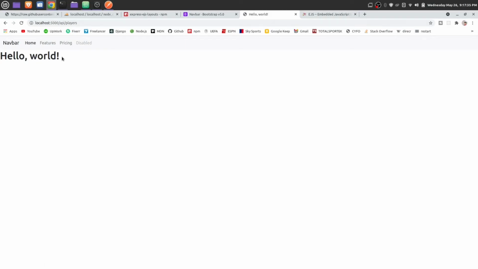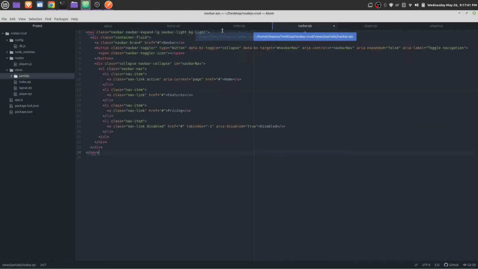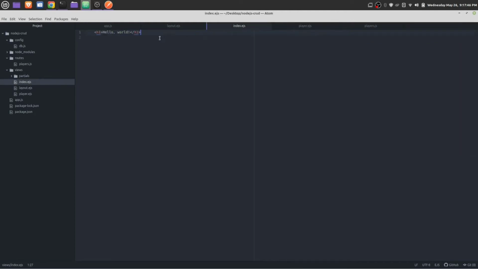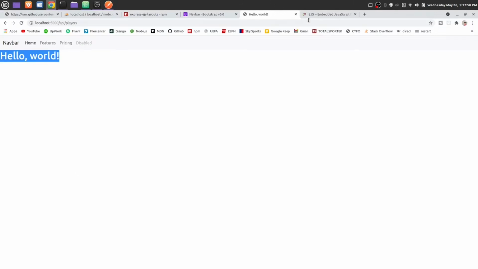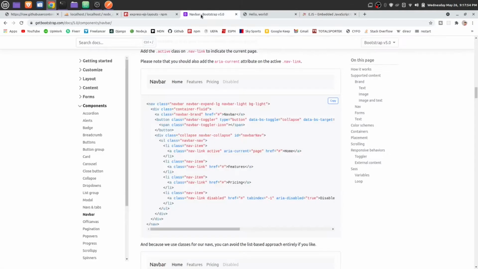But we don't want this hello world. Instead, what we can do is, actually, let's close this navbar. Instead of this hello world, let's make a table. So go to Bootstrap, search for table.